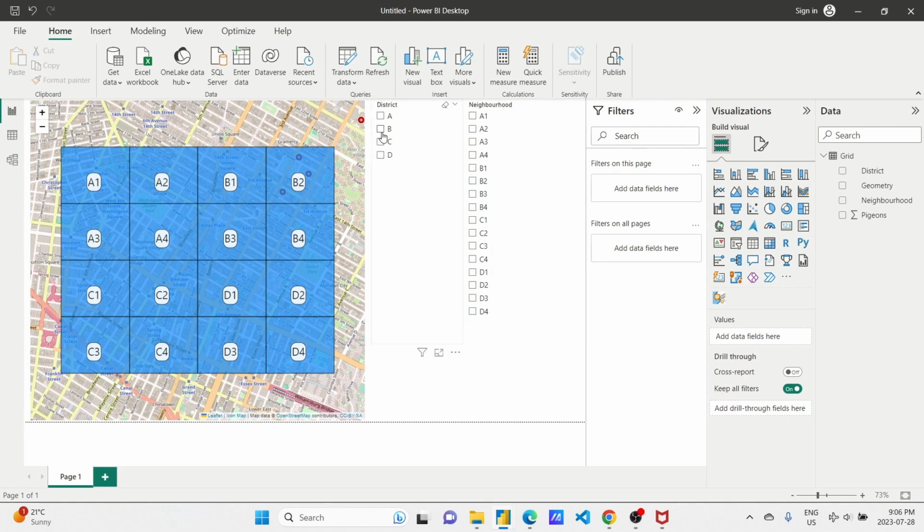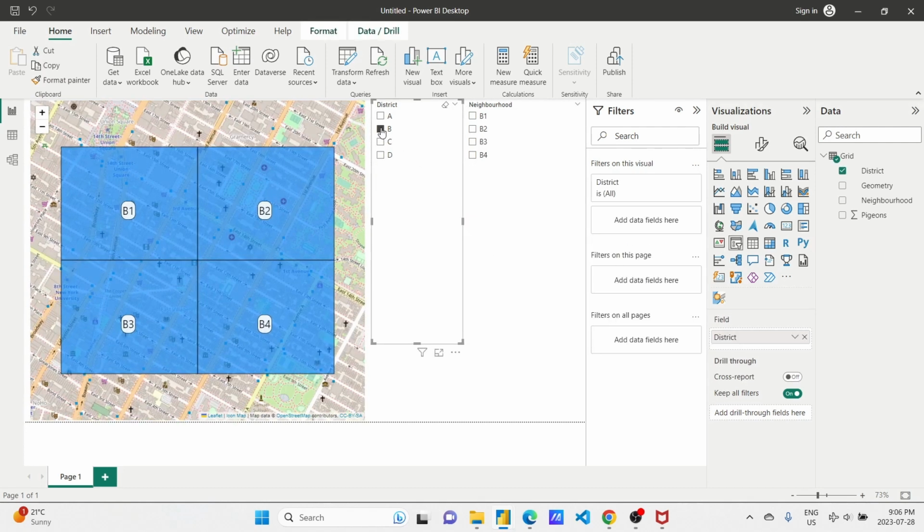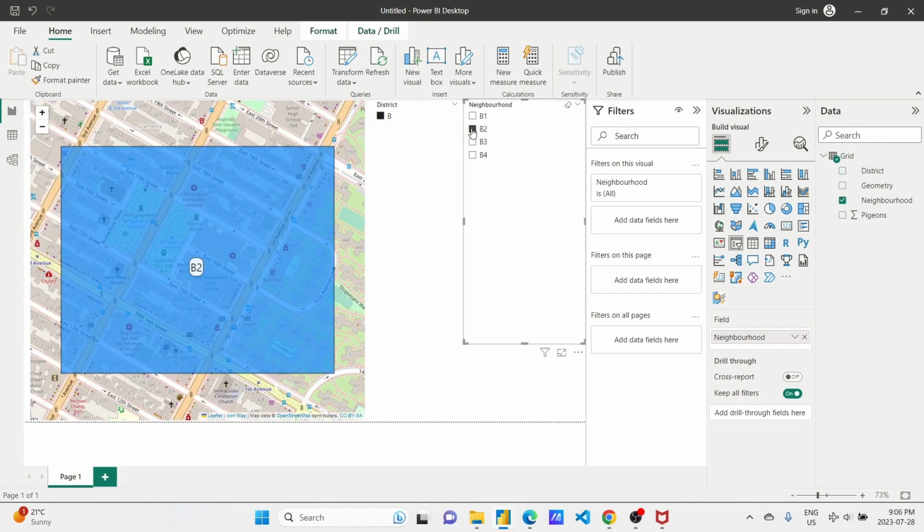Alright, so now if we click on a district, you see that it zooms into it, and it will only activate the neighborhoods that are here. Now, one thing I do want to avoid is that if I click a neighborhood, it will affect the filter over here, so it only shows the district B. We want all the districts to be visible, even if we select a neighborhood under that district.